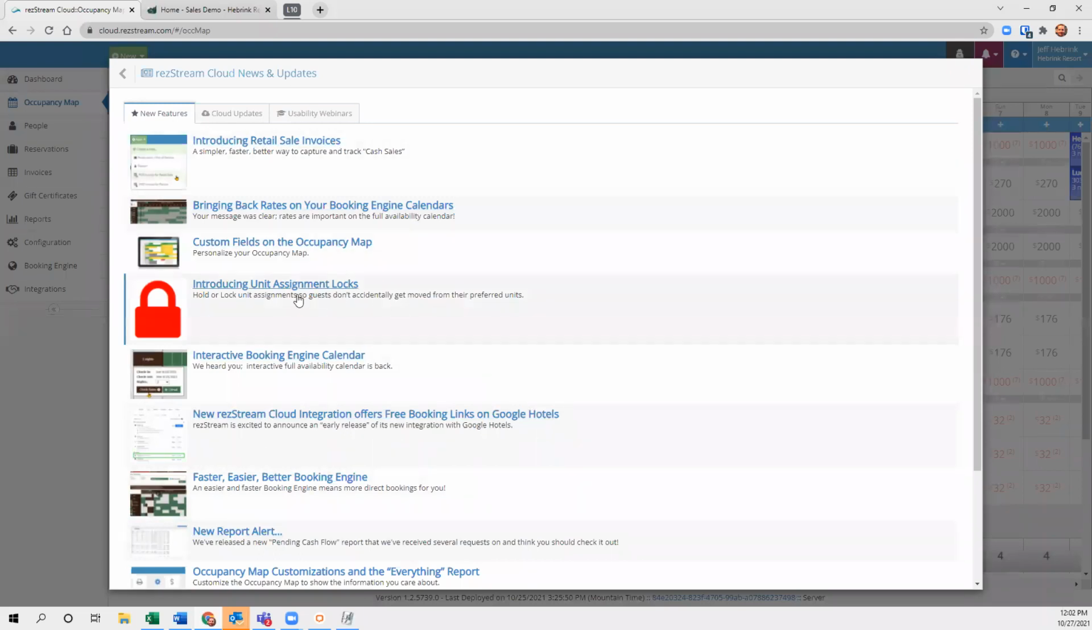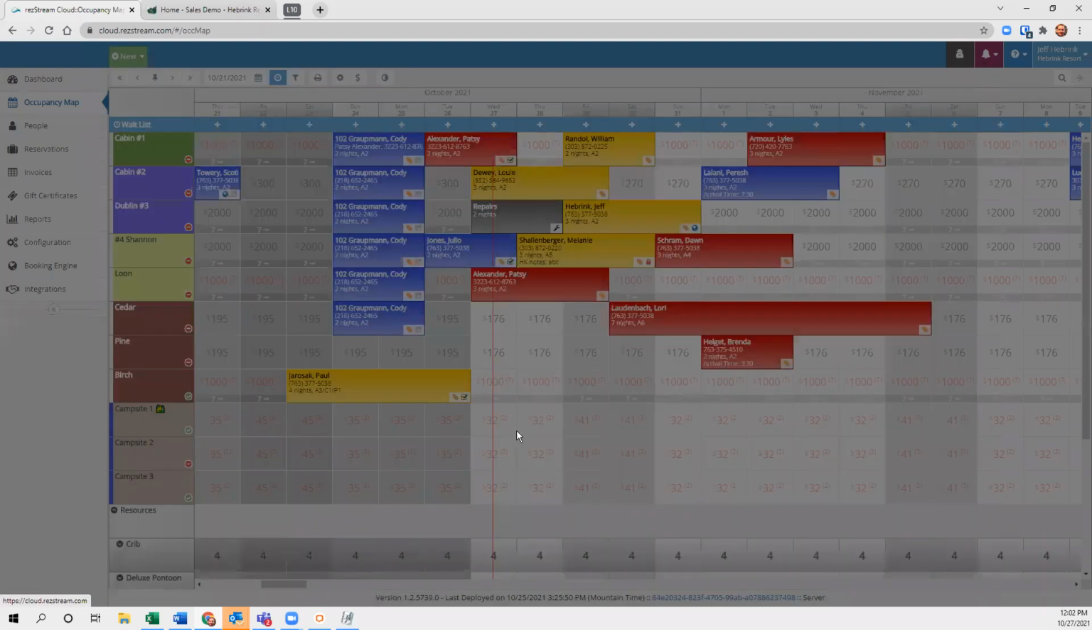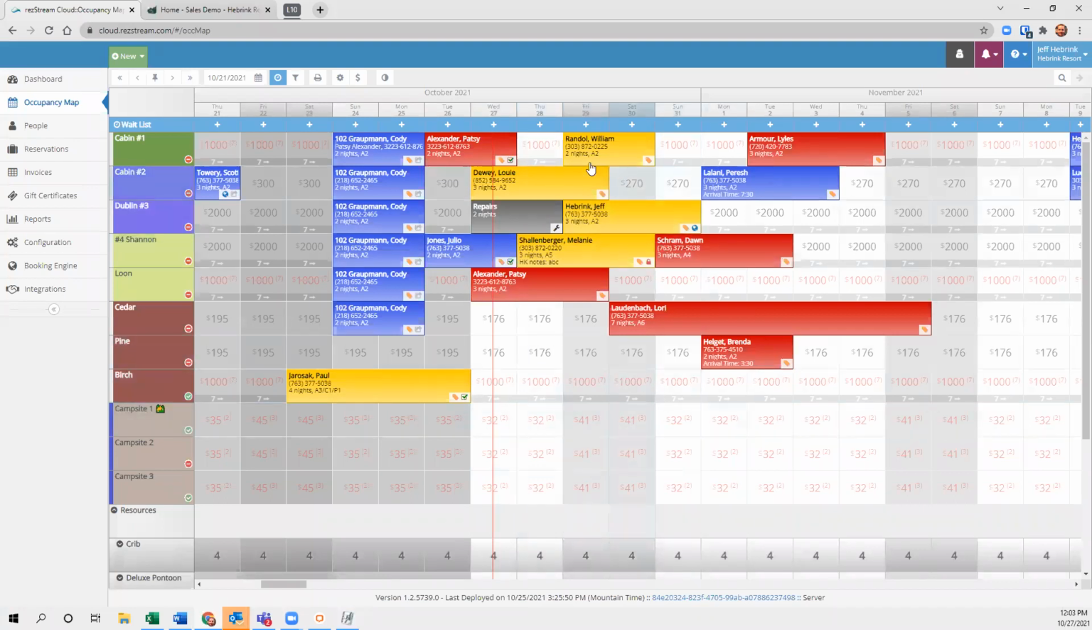The first feature that I wanted to recap that I haven't gone over yet is unit lock assignments. What that basically does, you'll notice here on my occupancy map, we have these little symbols in the lower right, depending upon how you have it set up. There is a new lock feature, which is for those of you that might have several rooms that are similar, but a customer requests to be in that specific unit, so you don't move them. We have the lock feature.